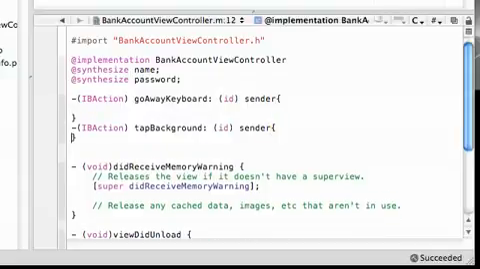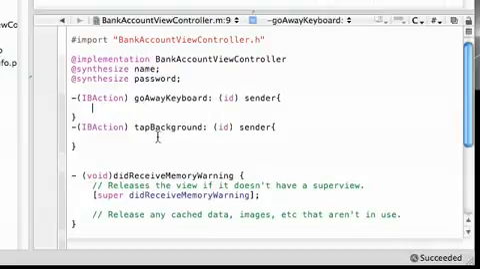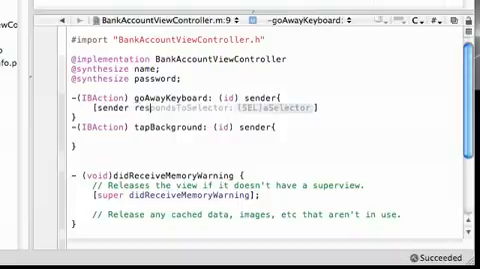So add your curly braces, because we don't want to forget to get rid of that semicolon. Now, what method can we use to make the keyboard go away? Well, check this out. First of all, we need that sender, which is the object. And the method to make the keyboard go away is resignFirstResponder.